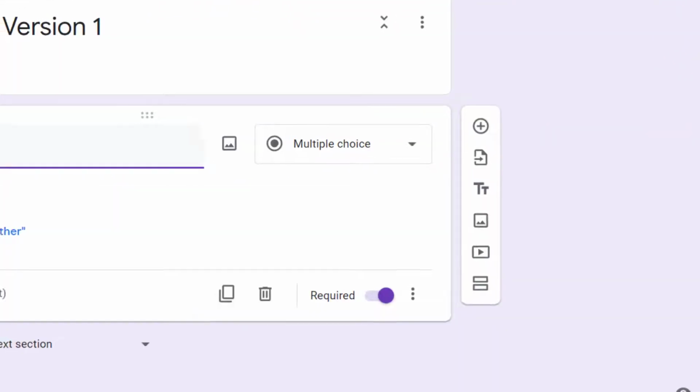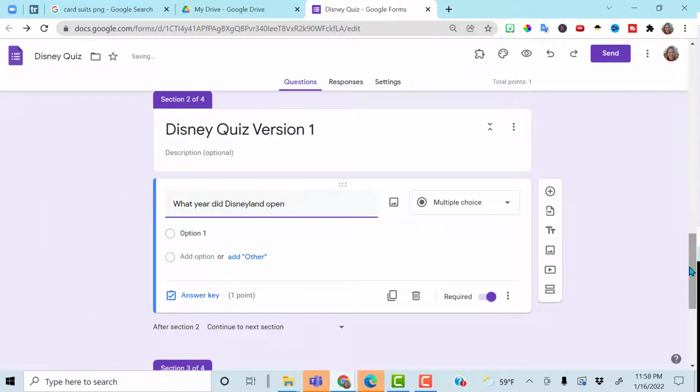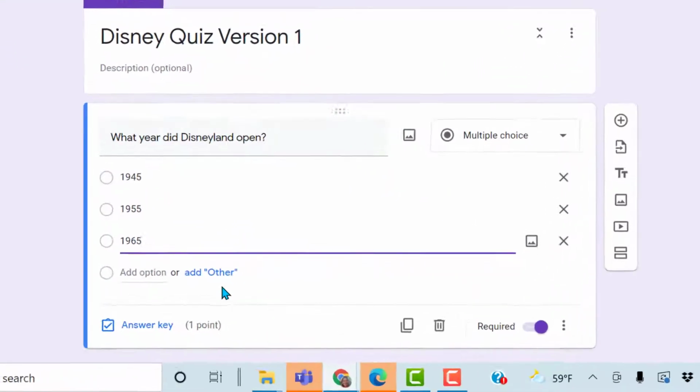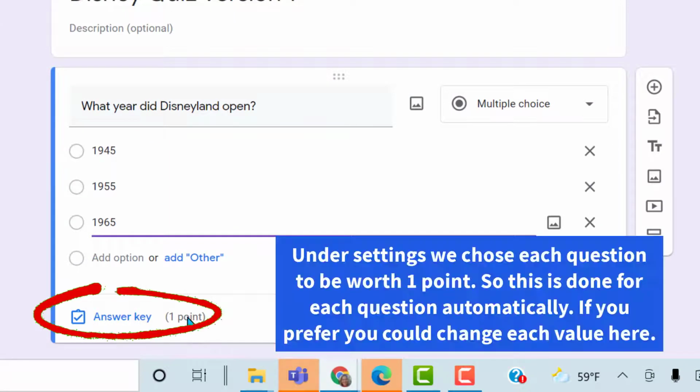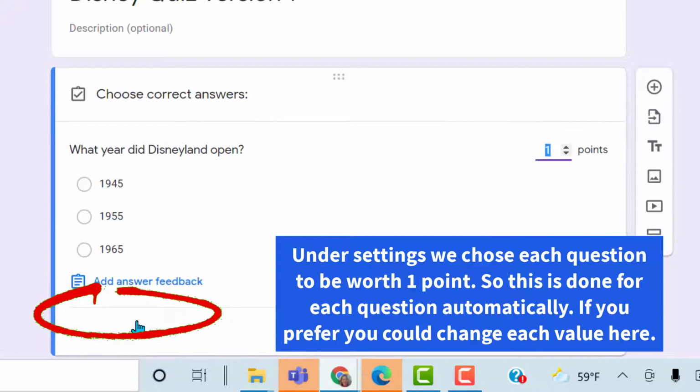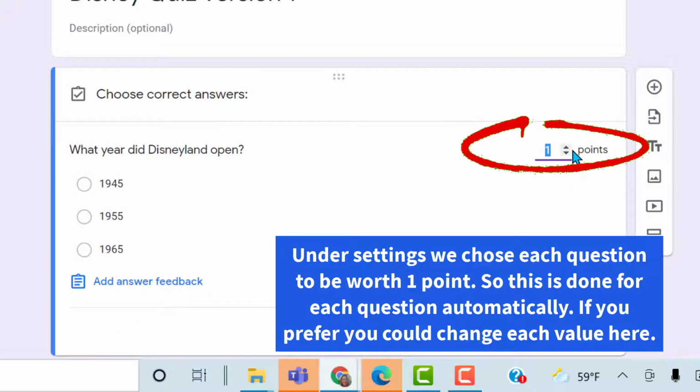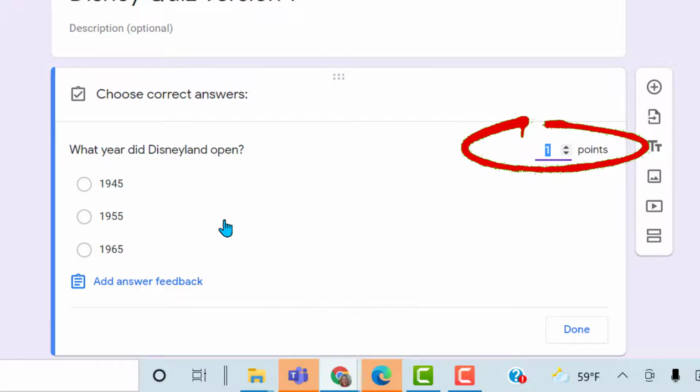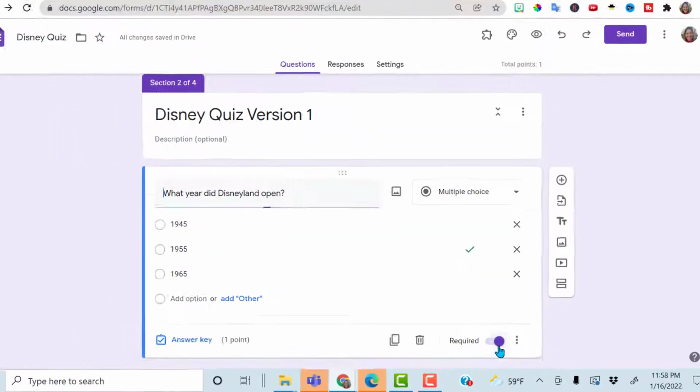So right here, first question, what year did Disneyland open? So I'm going to list the multiple choice options because I want my test to be automatically graded. Once you put in your responses, notice because we have this set up to be 1 point, if you wanted it worth more, you would just click on answer key and you can change the point value here. And this is also where you click on the correct answer and then click done.